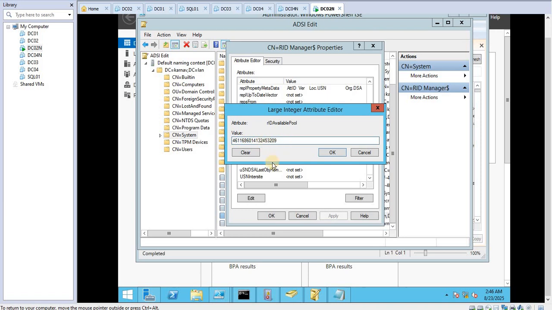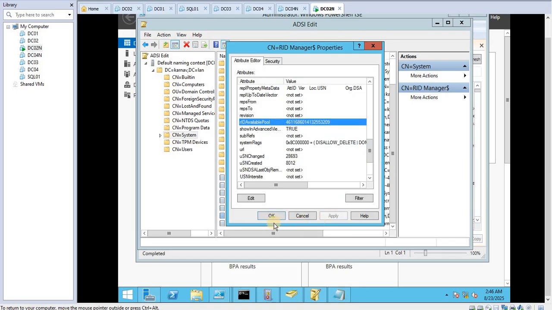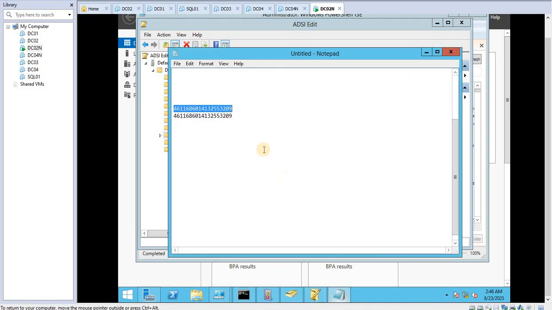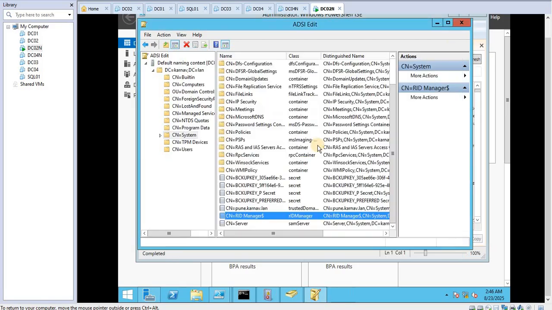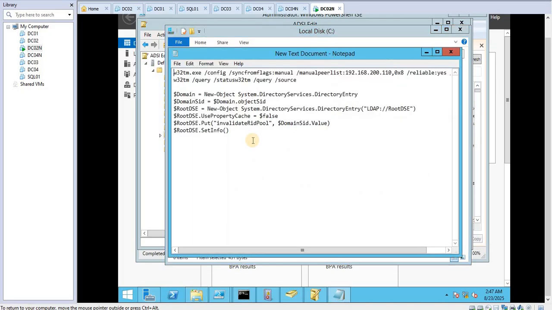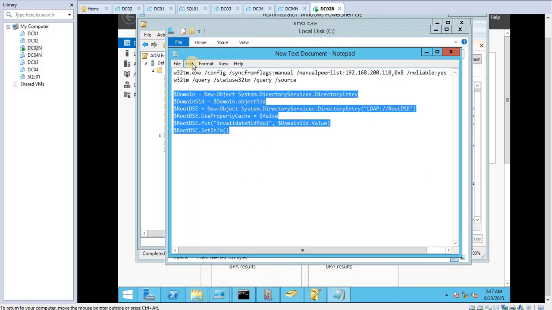Here we can see this is my 6th digit from the right hand side, and it is showing 4. I need to add one more, meaning 5, and that is fine. Okay, and now I need to invalidate current pool, current RID pool.